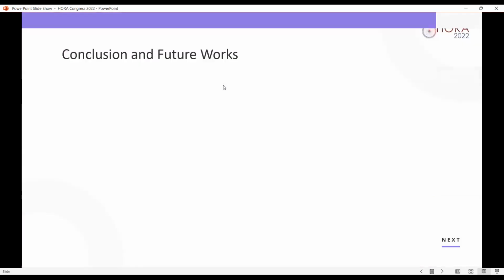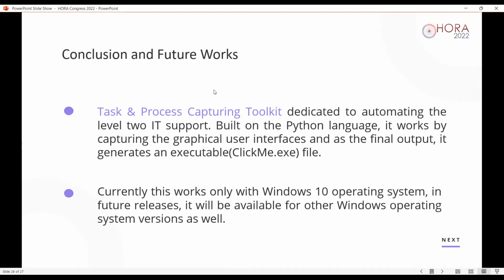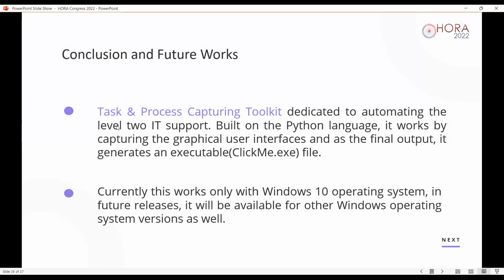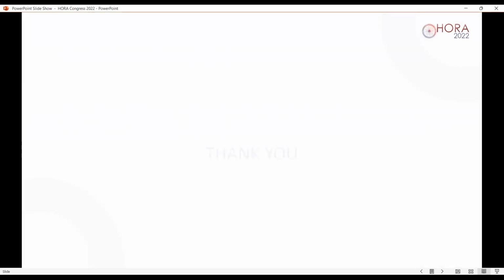Conclusion and future work. The task and process capturing toolkit is dedicated to automated level 2 IT support, built on the Python language. It works by capturing the graphical user interface, and the final output is gathered in the executable ClickMe exe file. Currently, this is only for the Windows 10 operating system. In a future release, it will be available for other operating systems as well. Thank you.